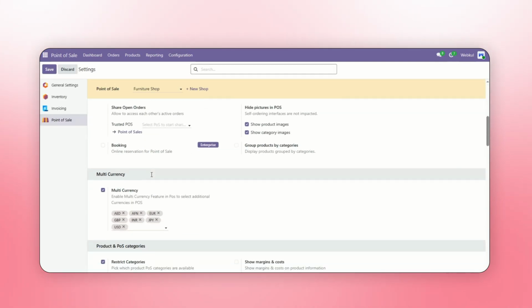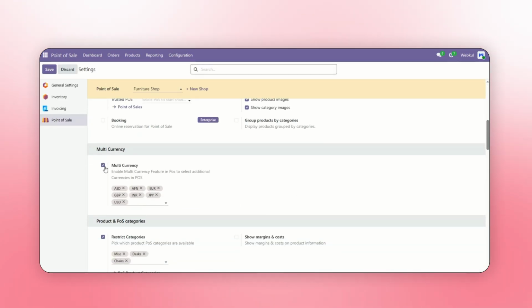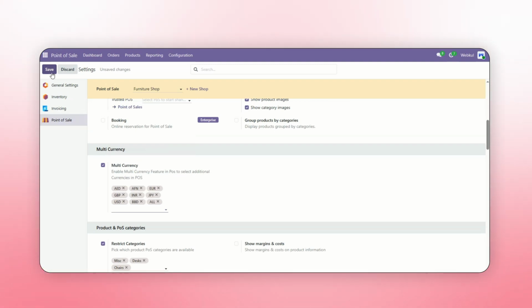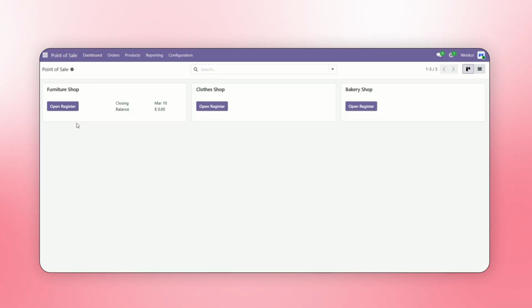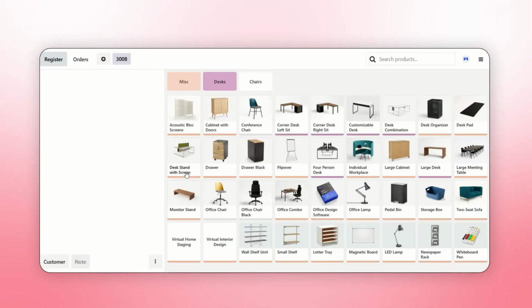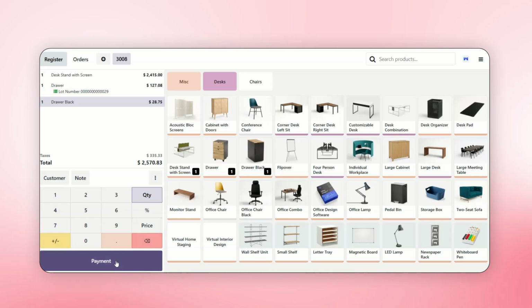Make sure that multiple currencies are enabled. Here you can select currencies and add. And now click on the Save button and then go to the point of sales dashboard. Now click on Open Register. Open the register, select the desired products, and proceed with payment.